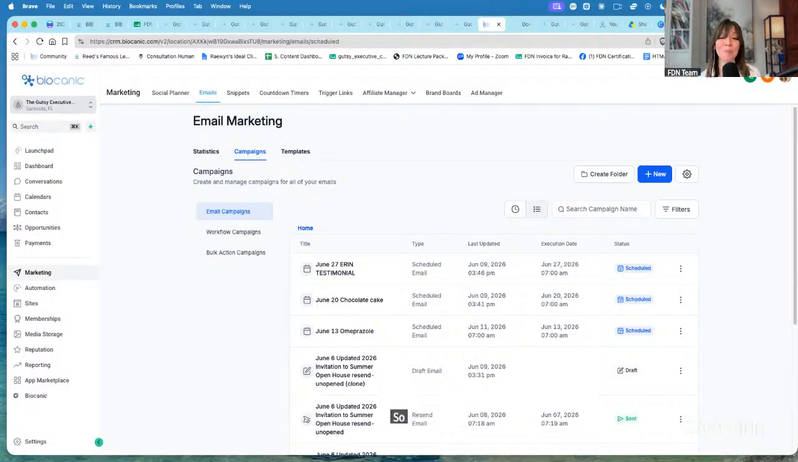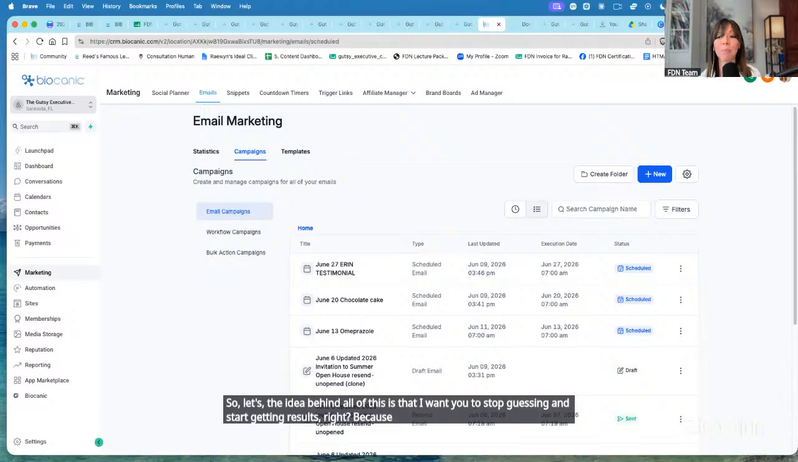So the idea behind all of this is that I want you to stop guessing and start getting results, right? Because when you build a system, it protects your energy, it expands your impact. And it's just like when you apply to become an FDN practitioner, because you're getting a full system with that. You're getting a methodology, you're getting mentorship, you're getting lab access. And if you so decide, you can sign up for Business in a Box along with that.